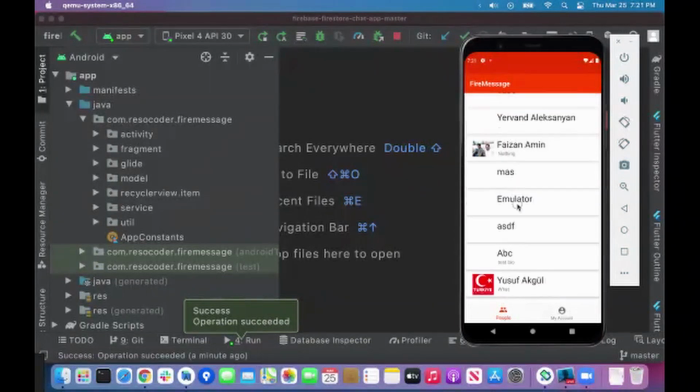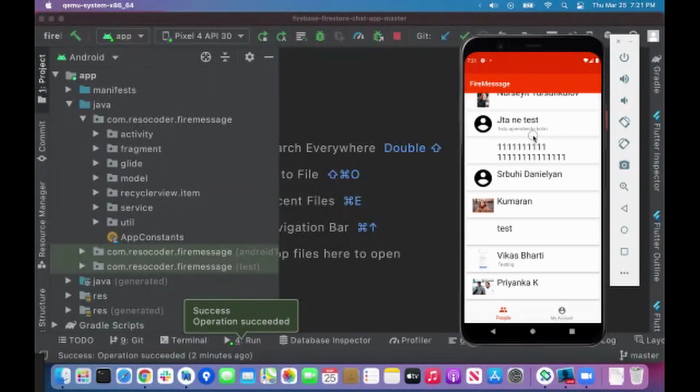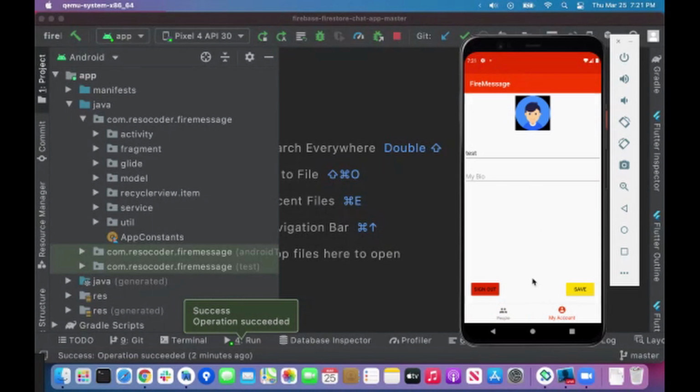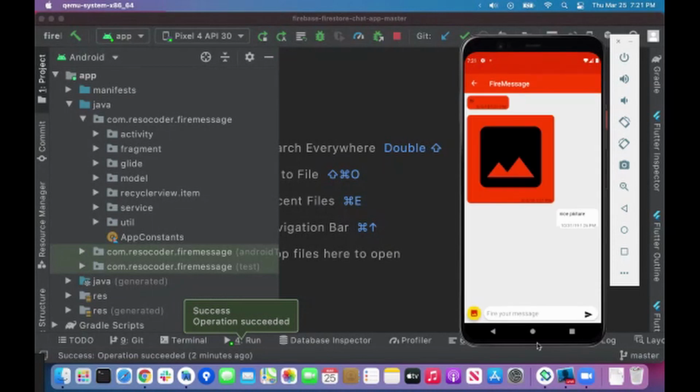So this is actually all the people who have downloaded this app. Not just my contact list. That's the way this chat app is designed. So this is what it does. There's a profile page. You can sign out, you can save data, and there's a people page. You can send different messages to different people.